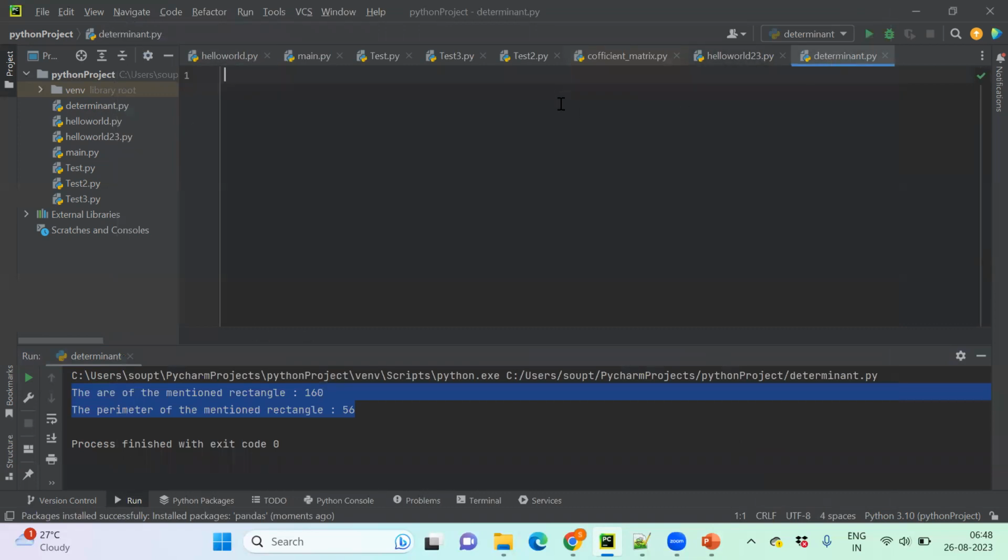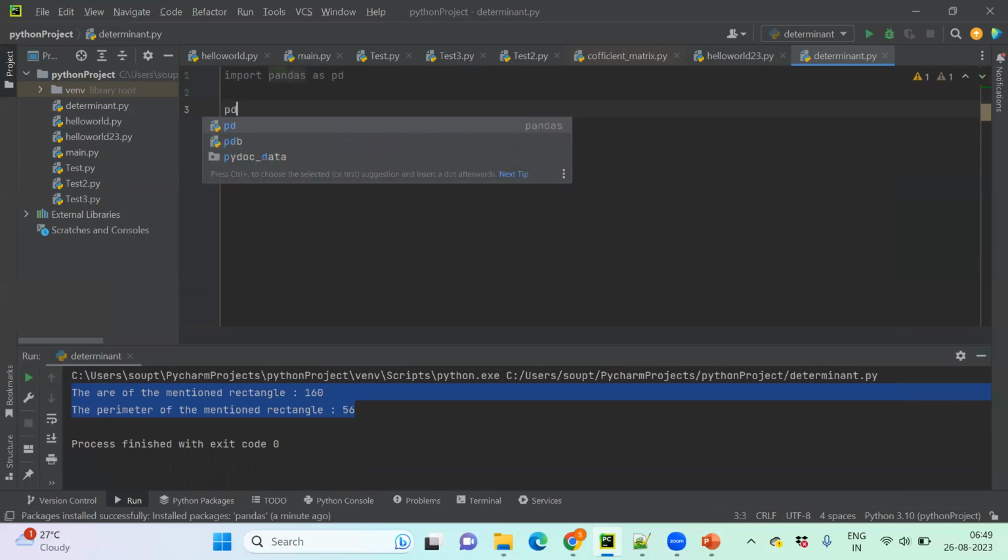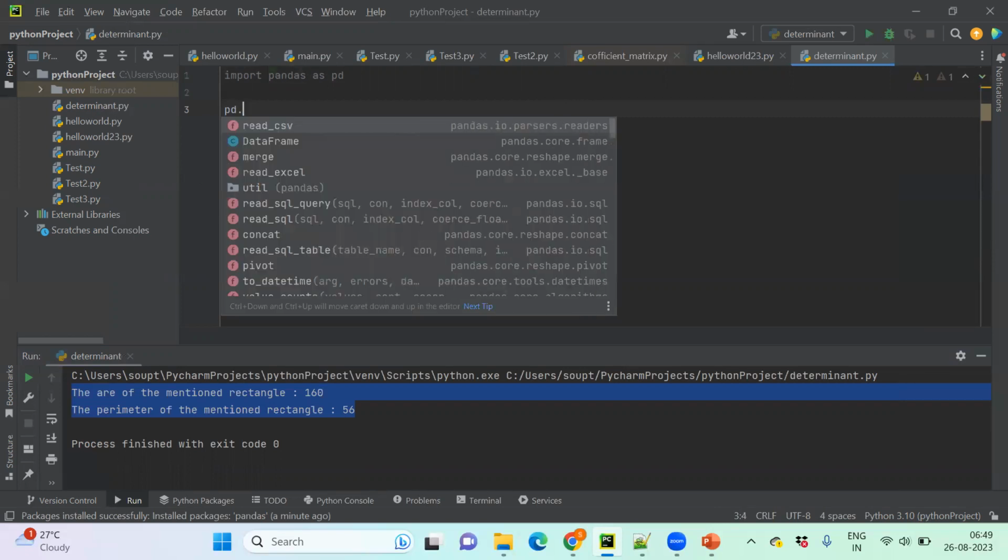Okay, just canceling it. I can simply do import pandas. Just like I used aliasing in SQL, I can do the same thing as pd. So I can call pandas by this name pd. Whatever properties or methods are available, I can directly put pd, put a dot sign, and the available functions or methods will be shown to us.